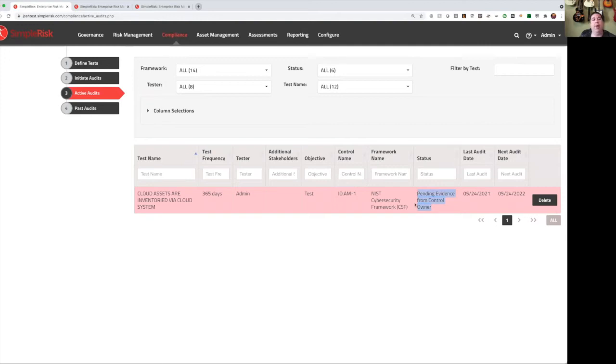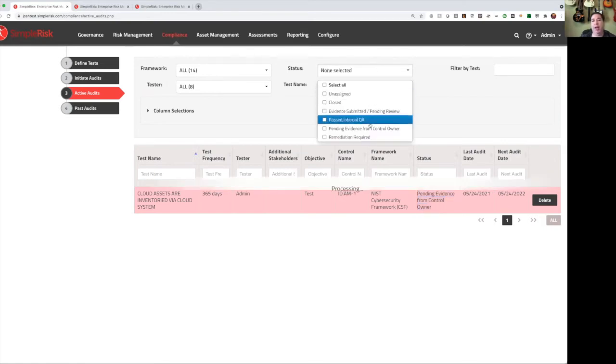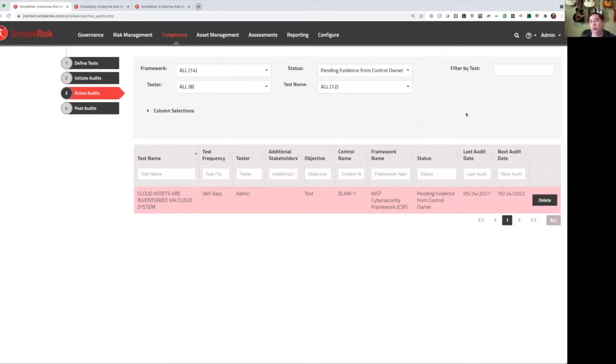In my program, I was responsible for SOX audit for a period of about 6 years. And one of the things that I really struggled with was knowing what's weighing on me versus what I'm waiting on somebody else for. But this makes it incredibly easy. I just go up to status, and to see the list of things that I'm waiting on somebody else on, I just select pending evidence from the control owner. If I want to see things that are weighing on me, I select evidence submitted pending review. You can also filter by other values such as the tester or even just by text.